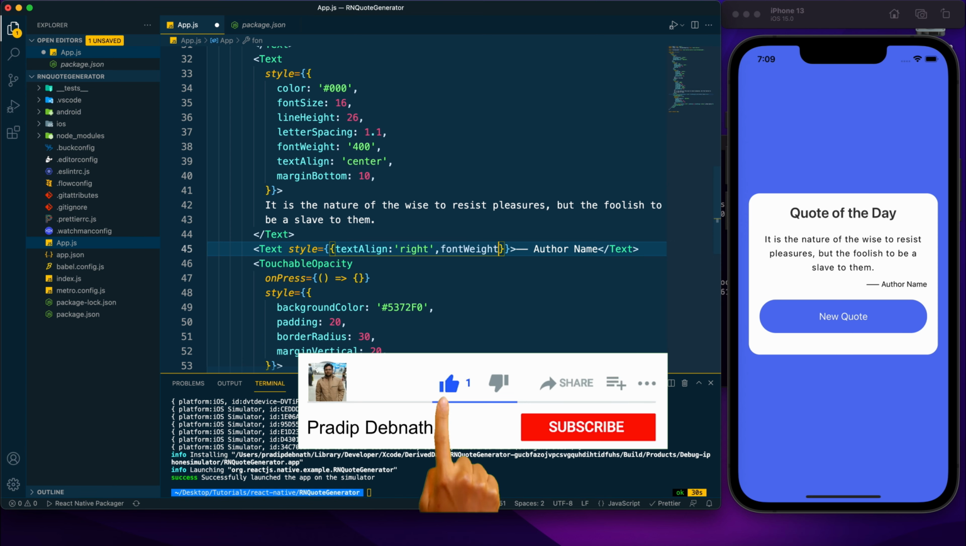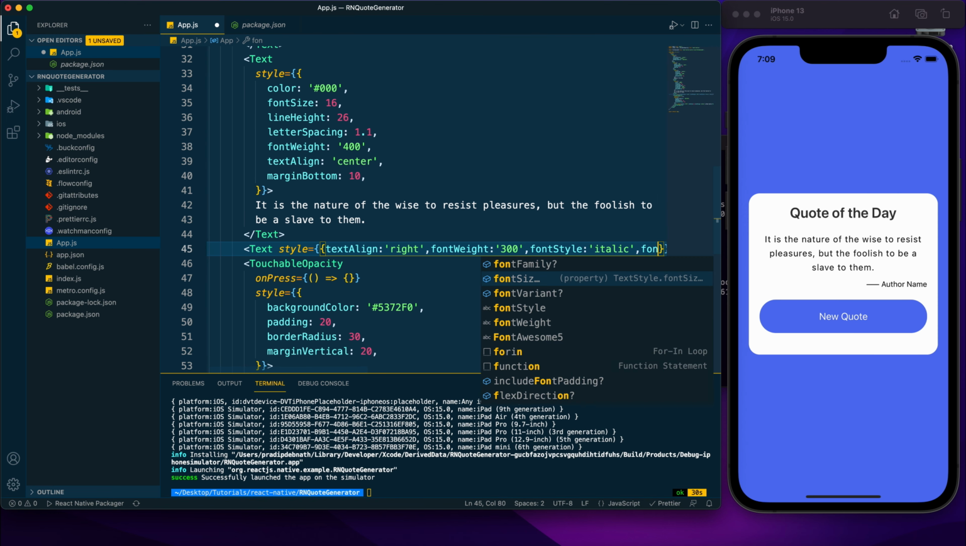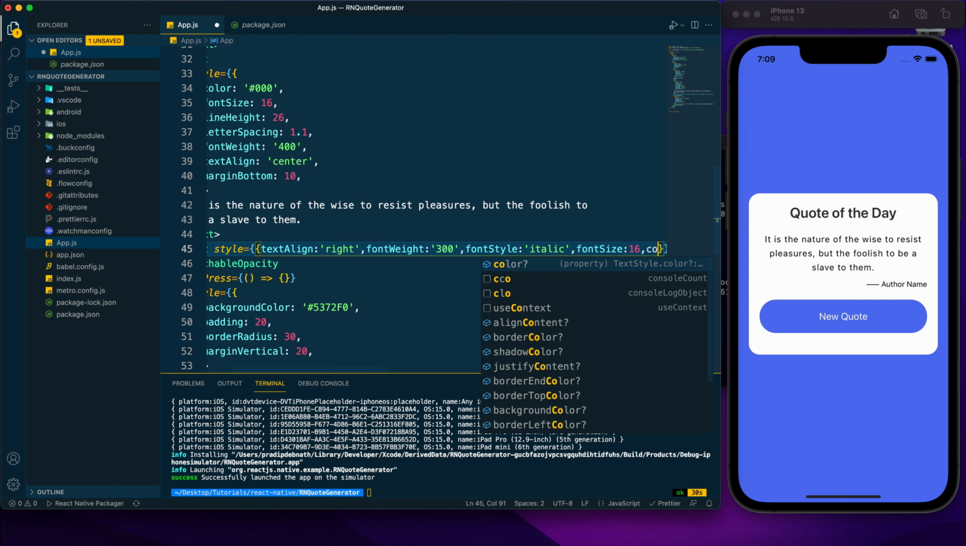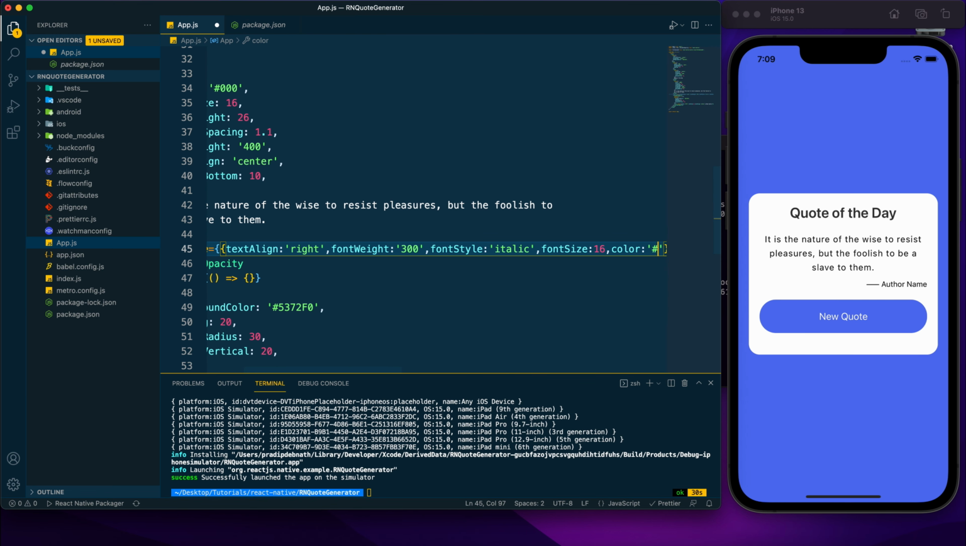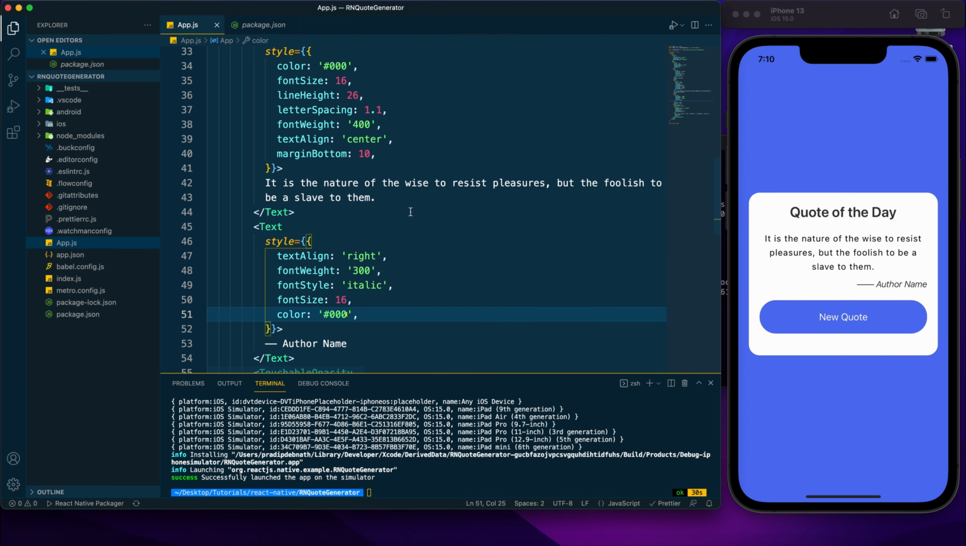For the font weight I will use 300 value and it will be italic styled. For the font size of it I will use 16, and let's provide the color of it, which will be the black color. Now save it. So this is how it's looking right now.